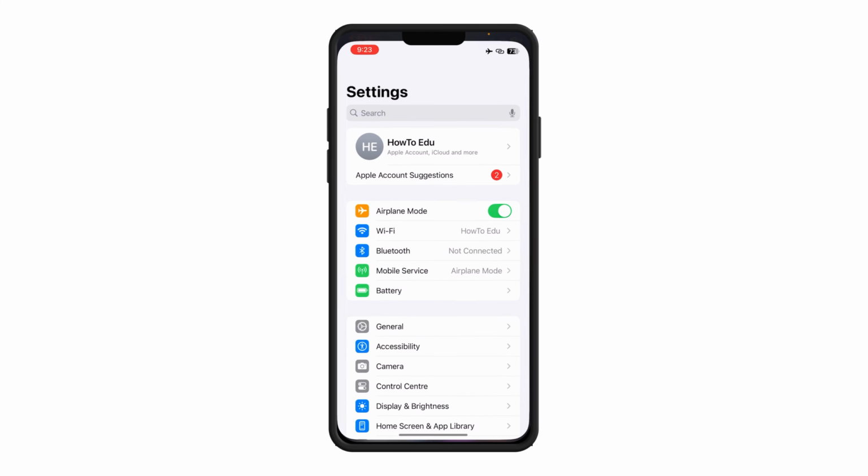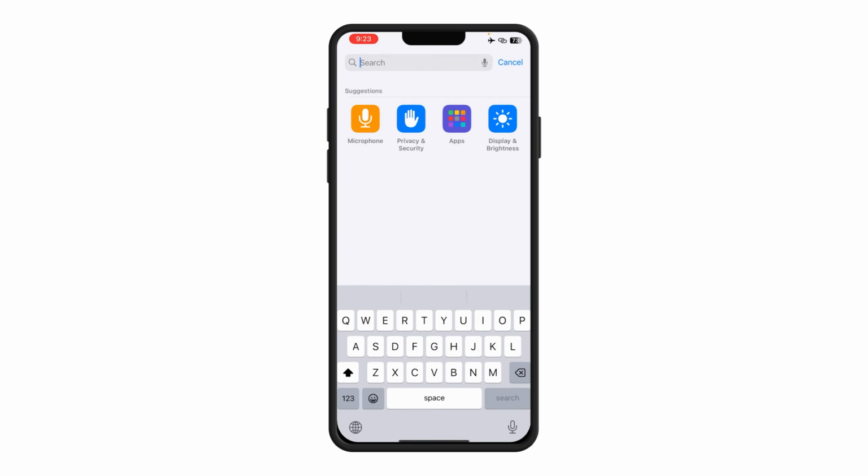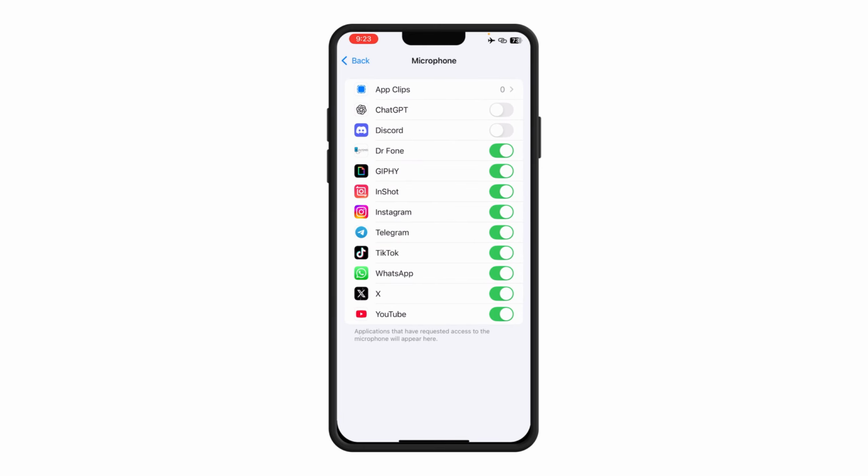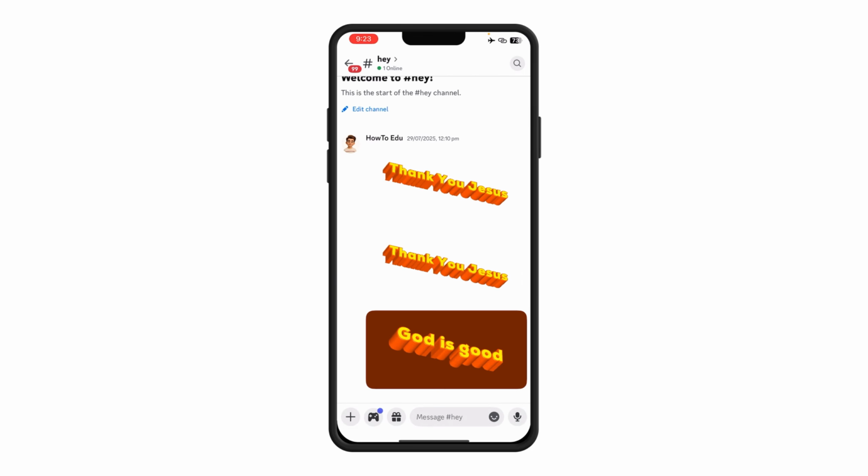Go to your settings. Come in here and type microphone. So this is it. You can see that Discord does not have access, right? So if I click on it, and if I go back to my Discord, this is how you can allow microphone access here on Discord mobile.